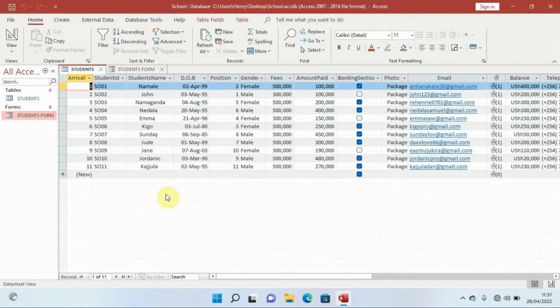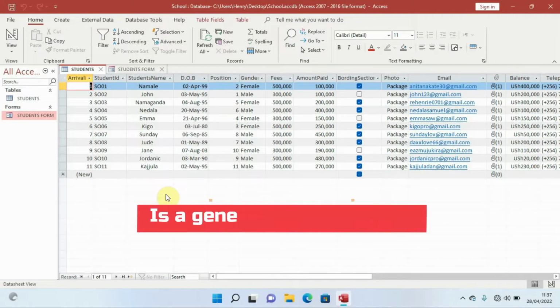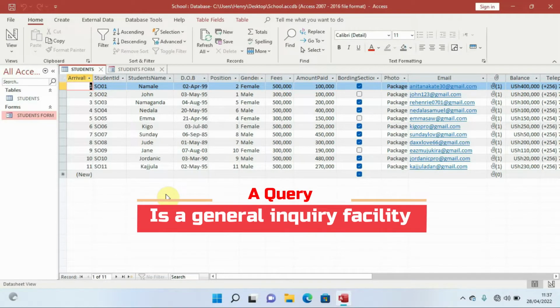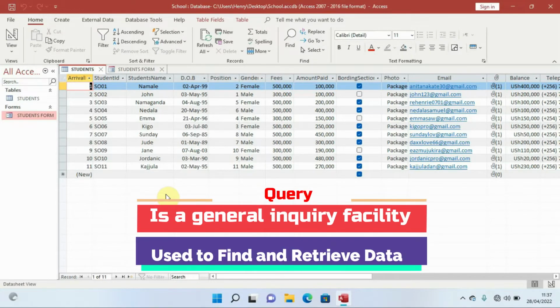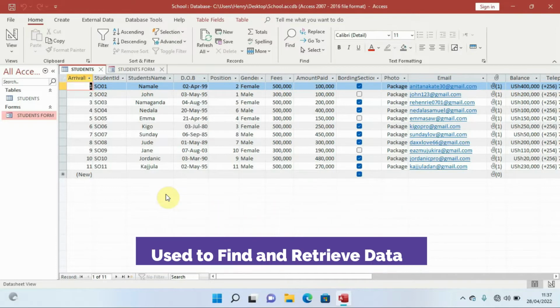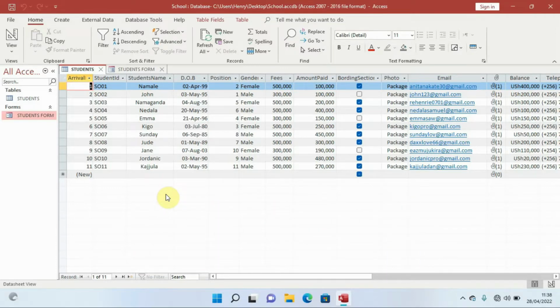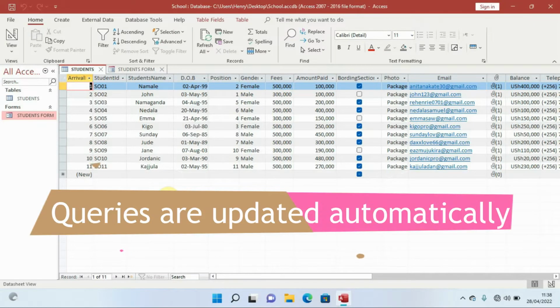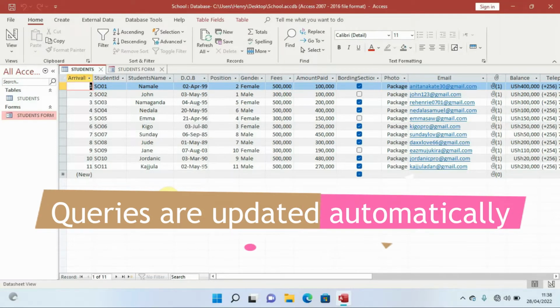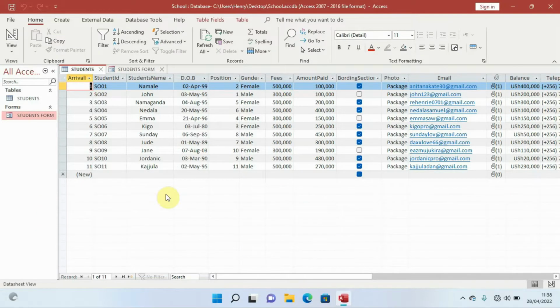So in simple terms, a query is a general inquiry facility because it is used to find and retrieve data from our database. So whenever you need any data from your database, you can always use what we call a query. But what you have to know is that queries are always updated whenever the original tables are updated. Remember, they always get the data from the tables, and whenever you update your table, the queries are automatically updated.